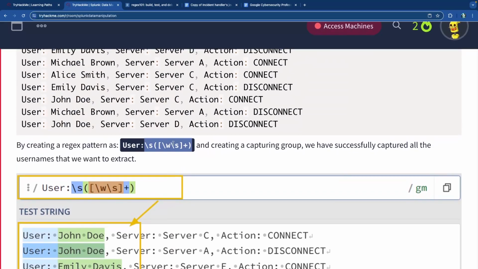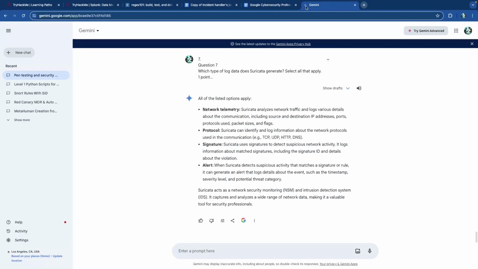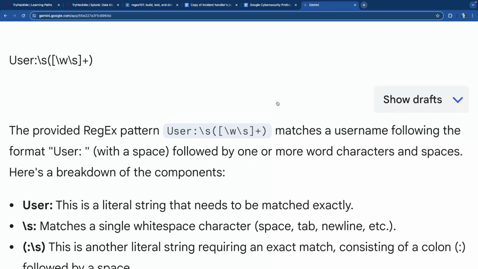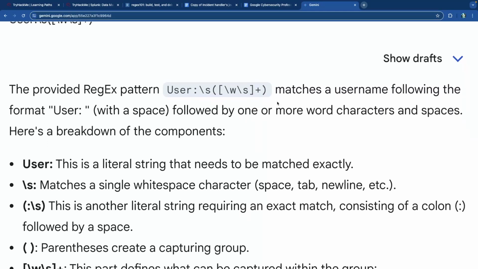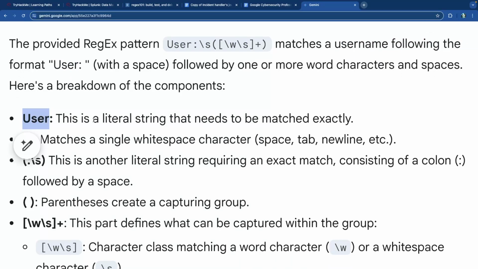For me to even be able to understand what this means, I'm going to go to Gemini, the Google AI, and ask it to explain that for me. So let's try that. All right, so here's what we got from Gemini. The provided regex pattern matches a username following the format user. So this very first part is a literal string that needs to be matched exactly.